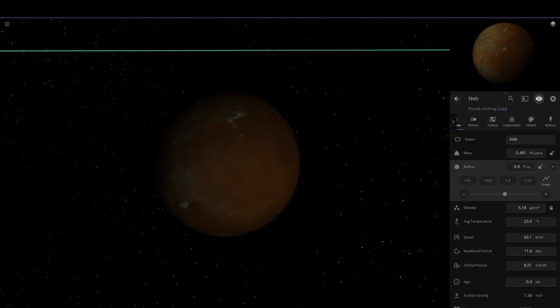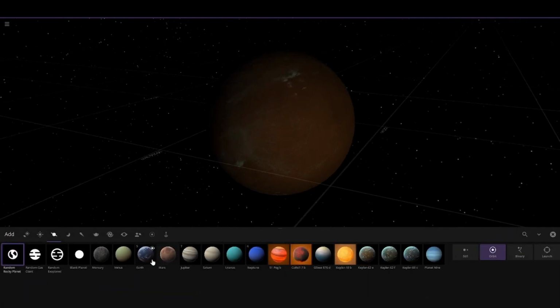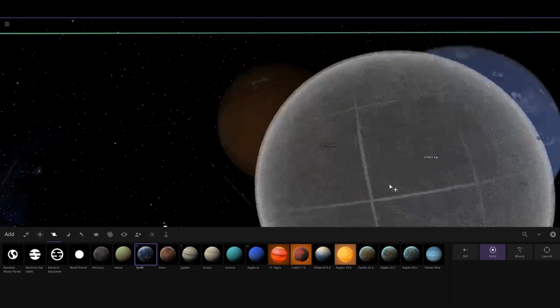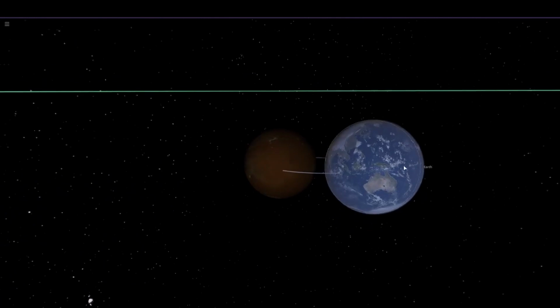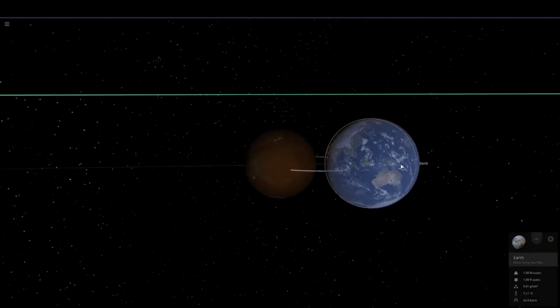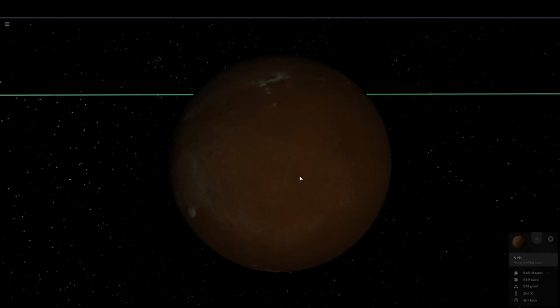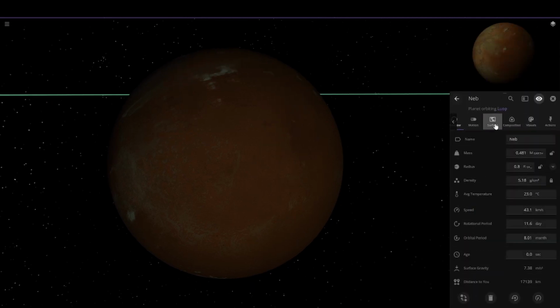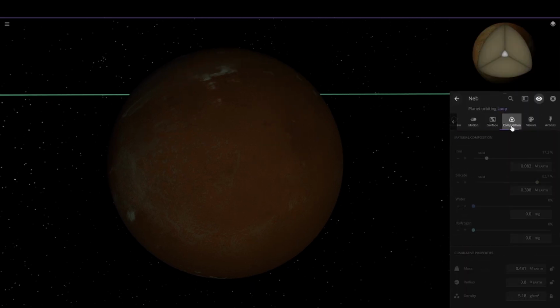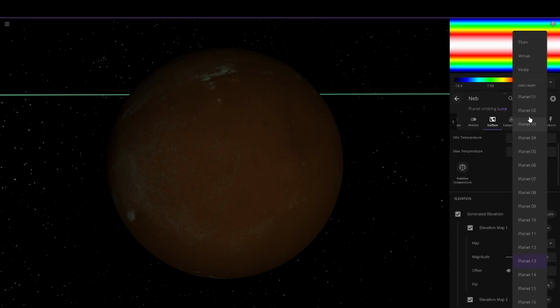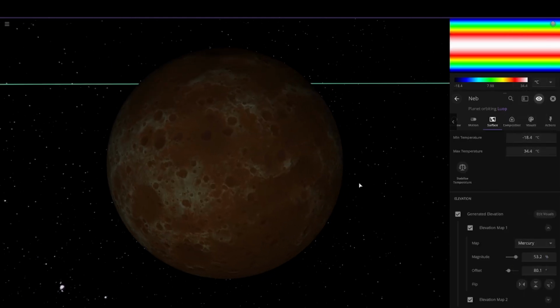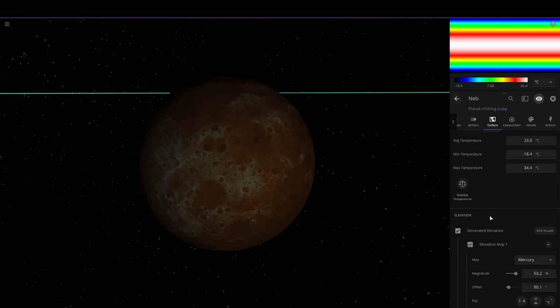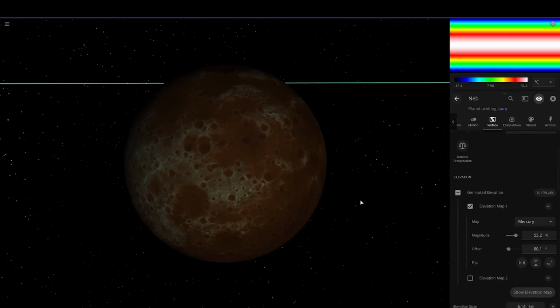So we're gonna make this just a tiny bit smaller than Earth. Yeah, I'll go with that. It's still bigger than Mars. So, now the thing about Neb is, I want this planet to be very similar to Mercury. So we're gonna give this the elevation of Mercury. Yeah, see, there we go. That looks quite good.